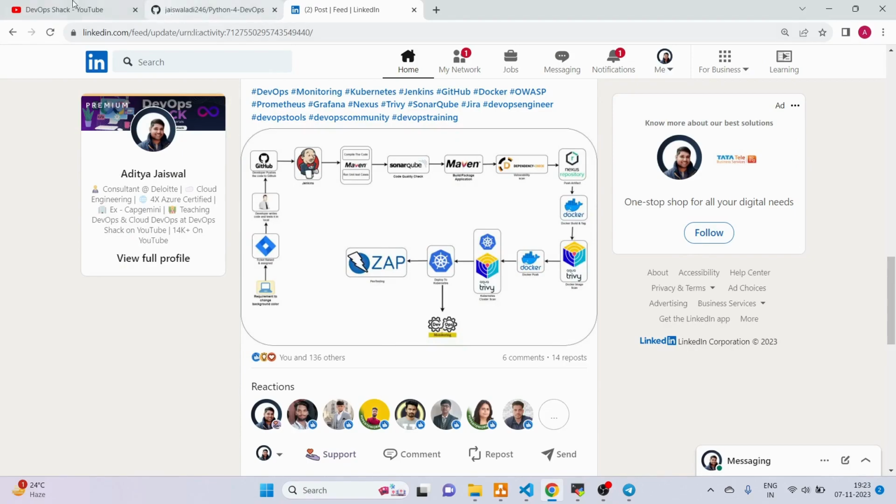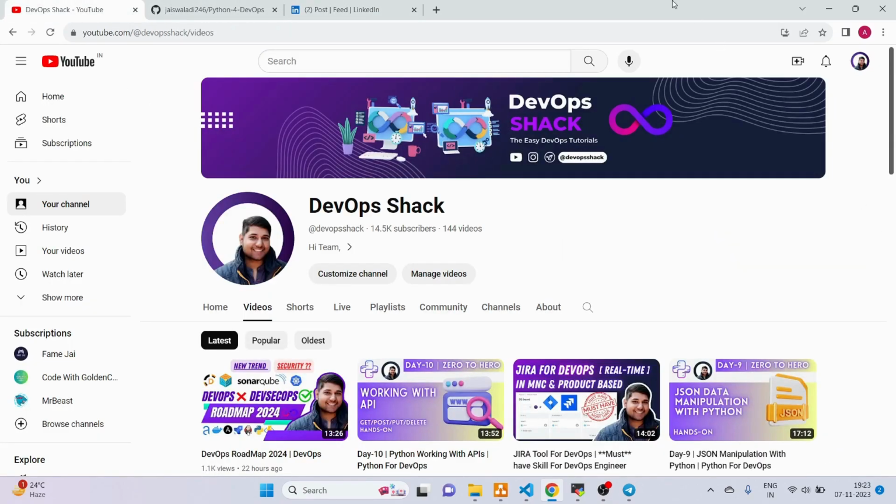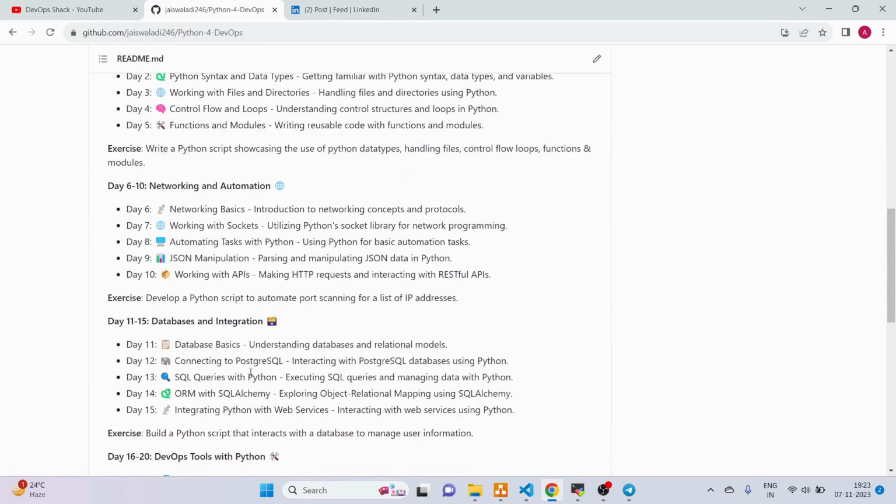Okay, team, so coming back, let's get started with day 11: database basics and understanding databases and relational models.